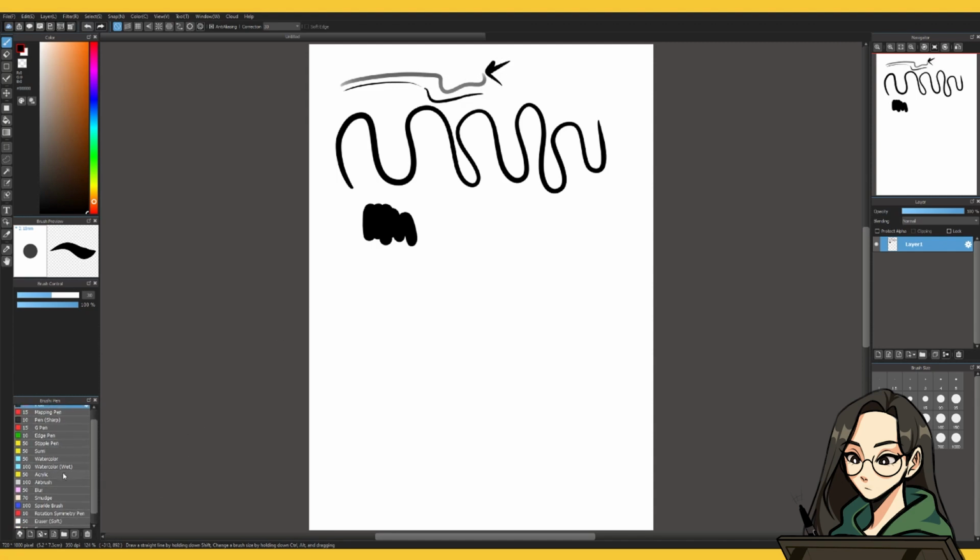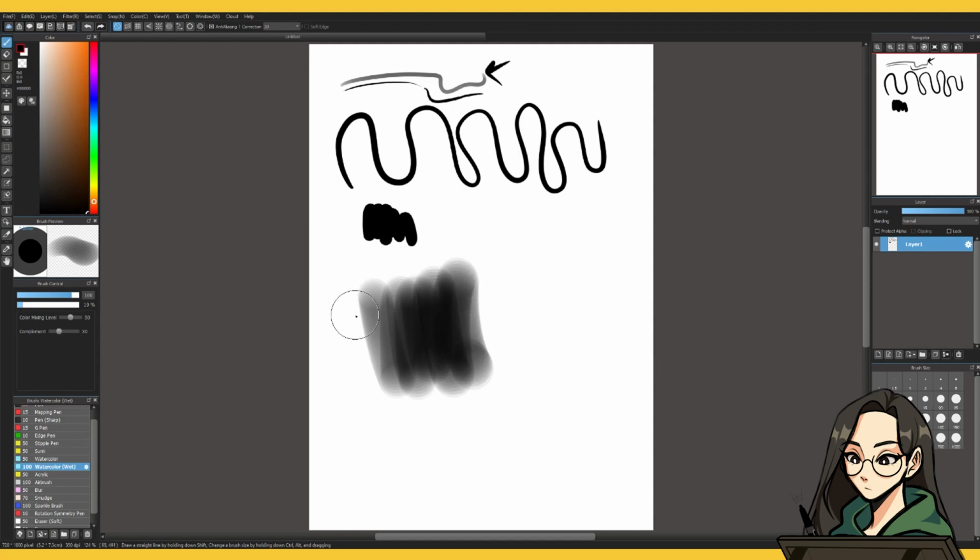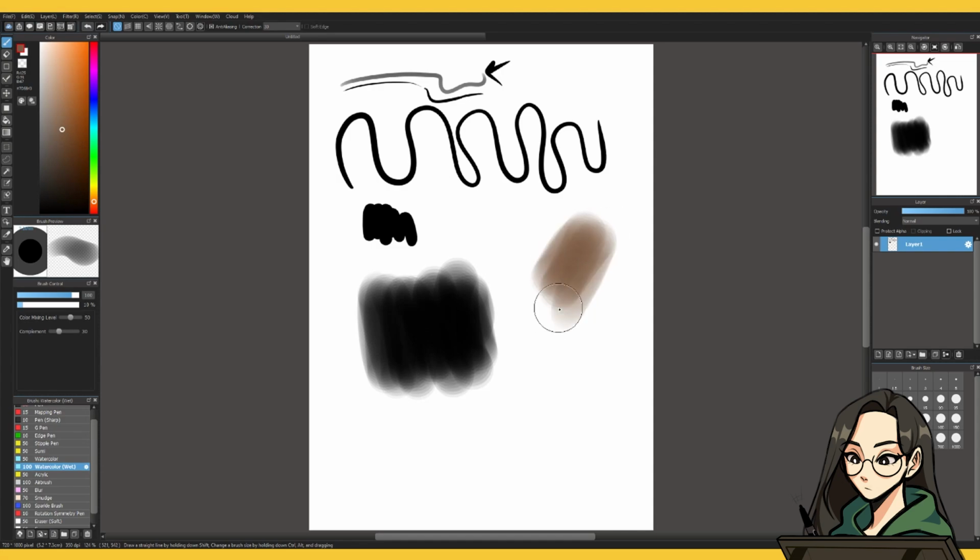And then I also use the watercolor brushes down here. Watercolor wet I use a lot for soft coloring, especially if I want to blend a color together. Blending is really hard in Medibang Paint because they don't have a blending option. So I use the watercolor brush to blend the colors together a lot, just by coloring lightly into each other. See how it's blended into each other.